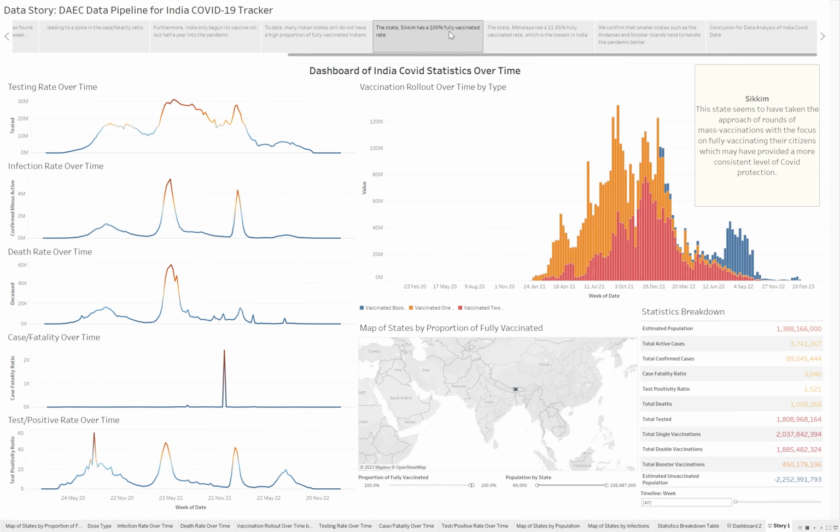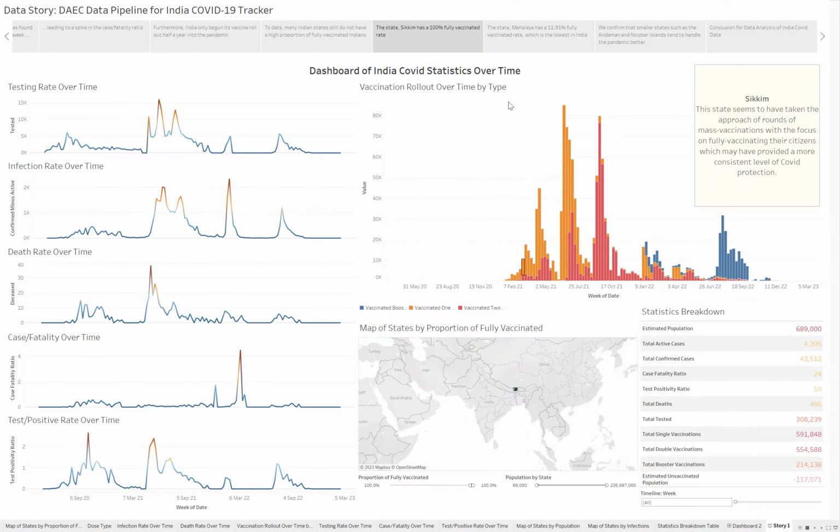So we look at another state called Sikkim, which has a very good 100% fully vaccinated rate by all counts. I think I have to reclick it. Yep, okay, there we go. Sorry, the chart was a little bit wrong.